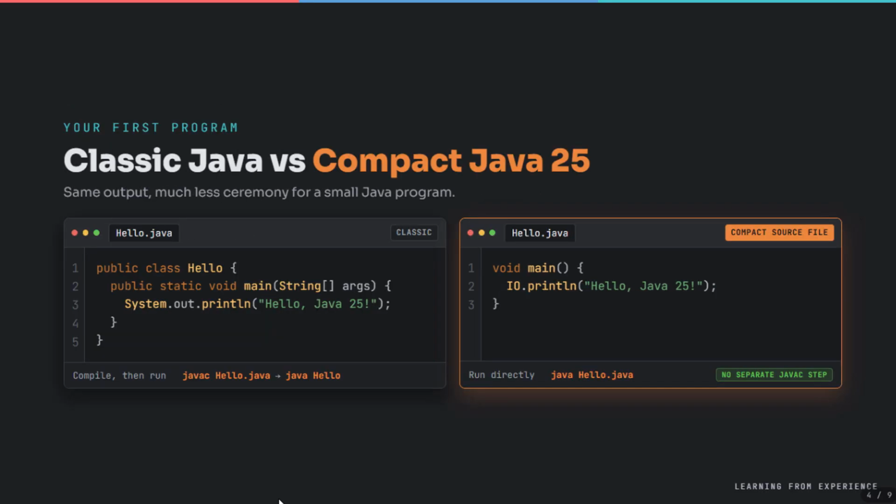So as a result, if you compare, earlier our code was like this one. Now, no class wrapper, no public static, no command line argument array. You can still use System.out.println, but IO.println is a lot simpler. Now, let us test this out.